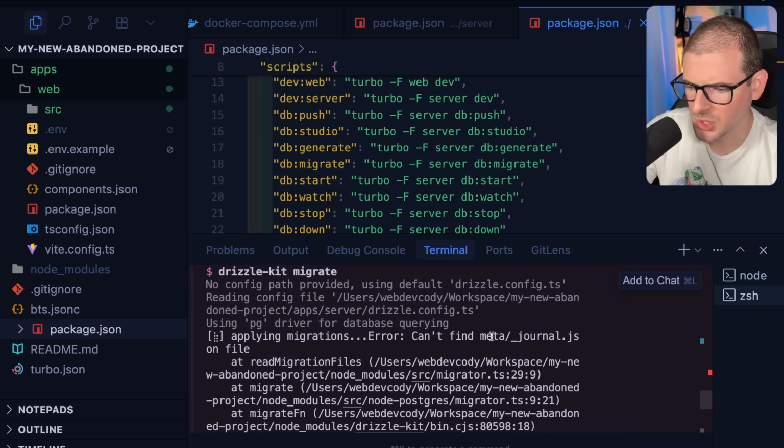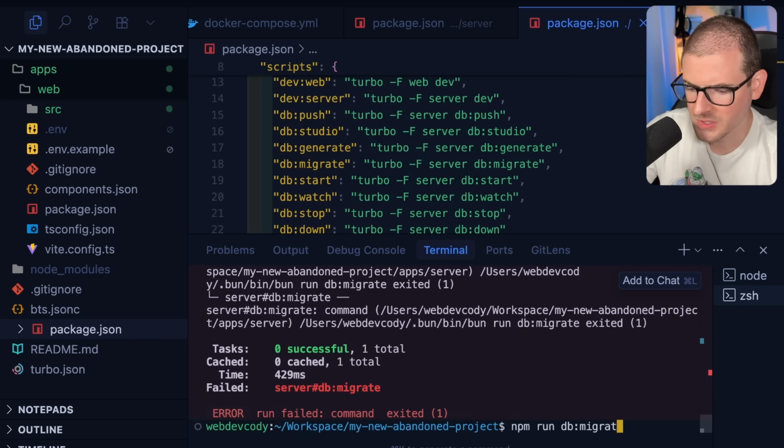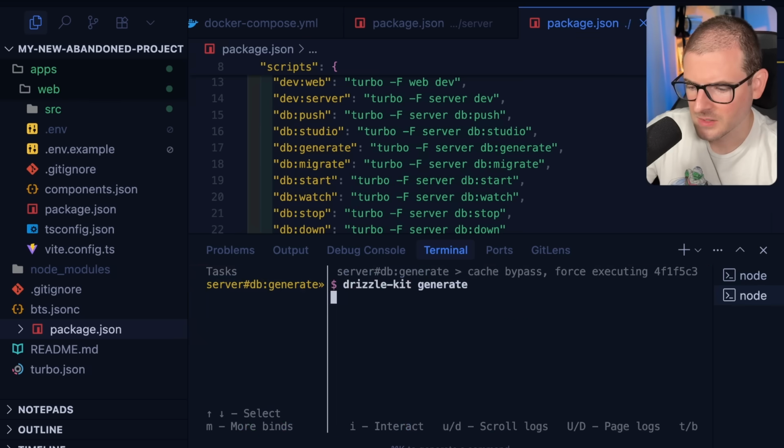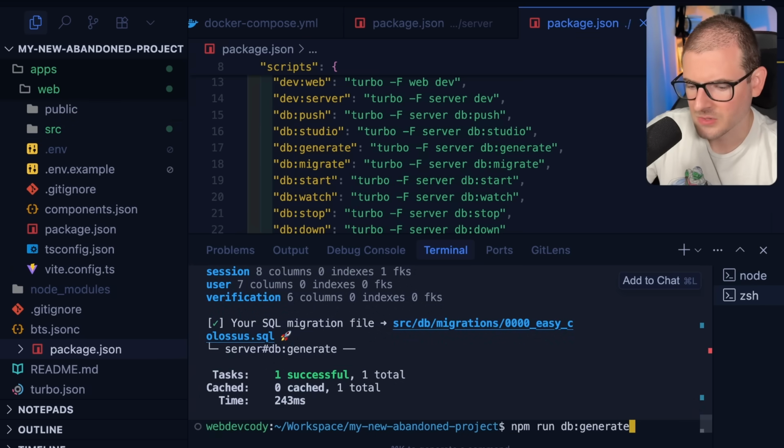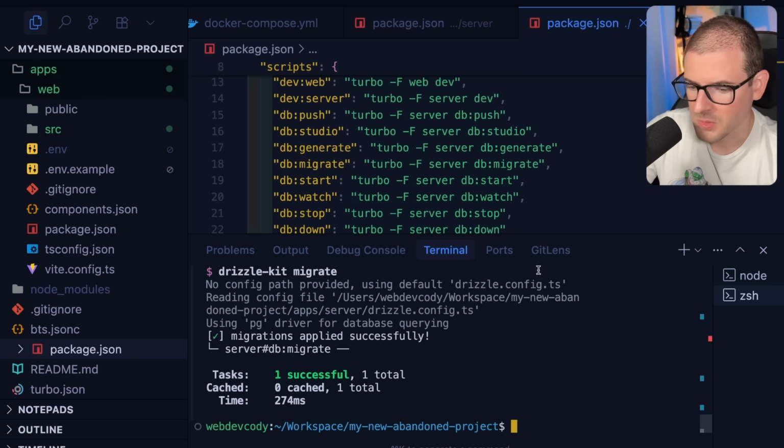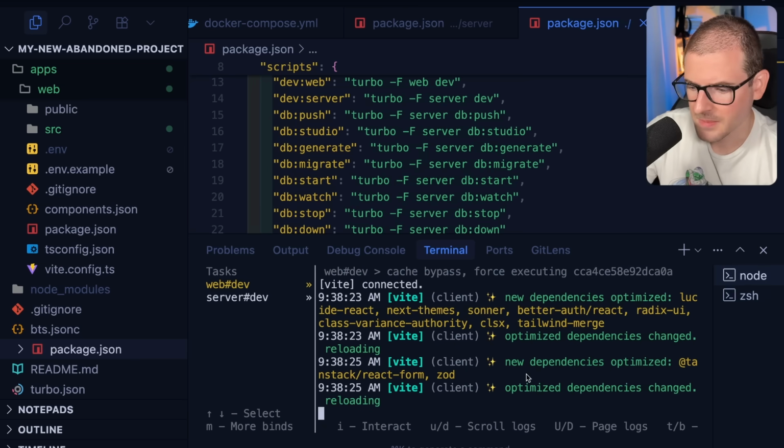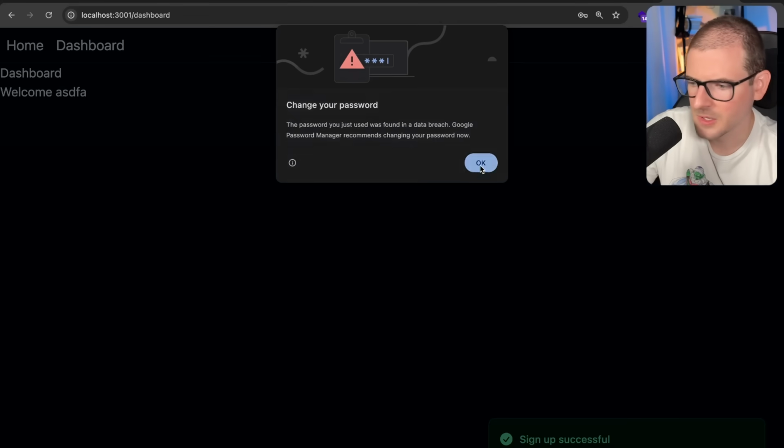So yeah, there is no journal file. So maybe I have to do a generate first. Let's do a db generate. And then it created the migration script. And then let's do a migrate. And that's been applied. I should be able to restart my app and click sign up. Okay, now we are successfully signed in.